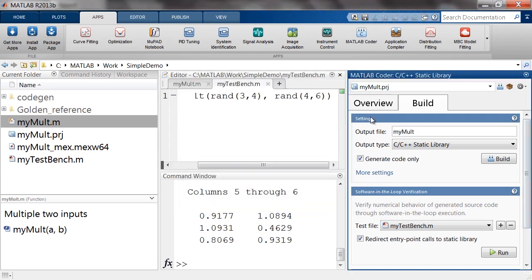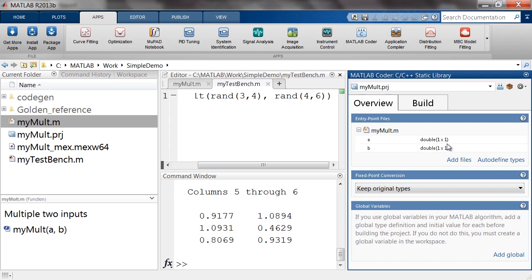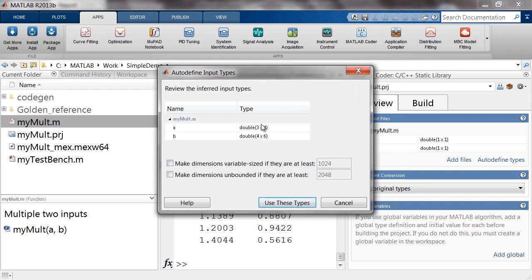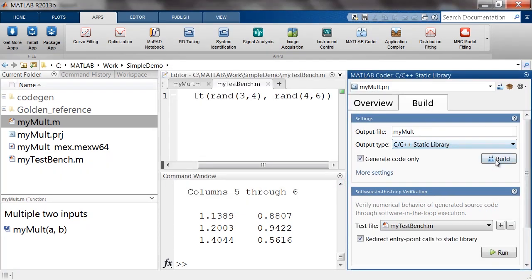Actually, I need to change one thing. So in my overview, I've specified the data type and sizes to be singular. So now if I run my test bench again using the auto-define feature, it's going to find the updated data type and sizes. So I'll specify that again, and we can build.